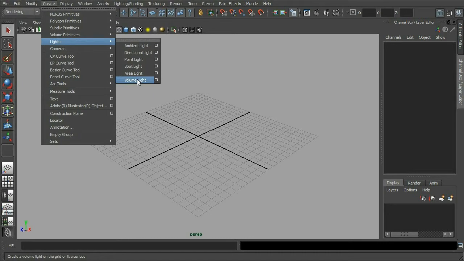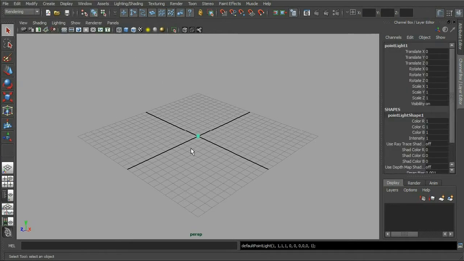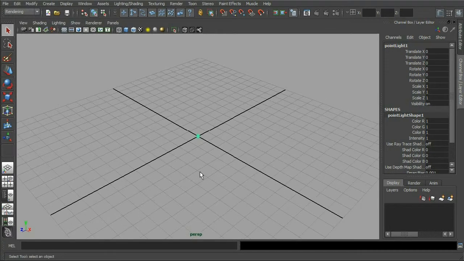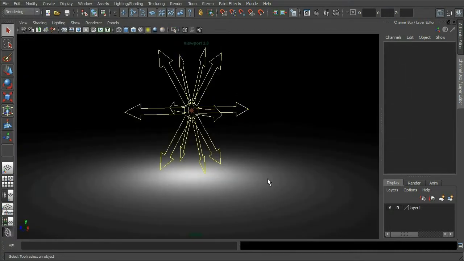So let's just take a few moments and discuss some of the differences between some of these different light types. Let's start with something like the point light. This is probably one of the most straightforward and one of the more commonly used lights within Maya. If I go ahead and click on this, you can see it simply drops in a point light for us to be able to use. Just for the sake of demonstration, I've set up a quick scene here so we can actually see what this point light is doing.